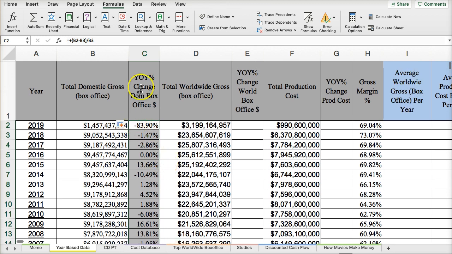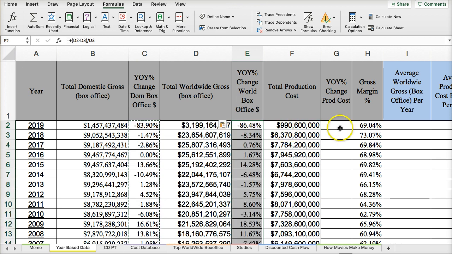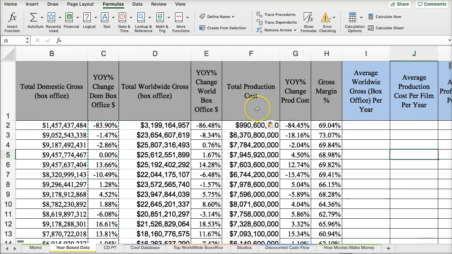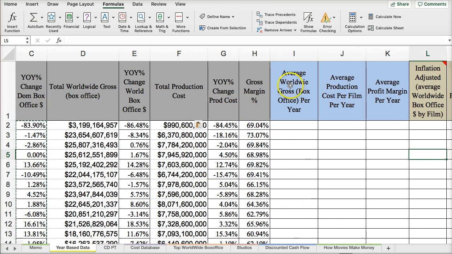Now, once you've calculated year over year box office change here, it's going to be the same formula for each of these columns. So I'm just going to copy and paste them into each of these three columns. And we can see that from 2017 to 2018, domestic box office fell, worldwide box office fell, and total profit margins fell from 7 to 6 billion. Okay, so we have those first set of columns set up, and now we're going to do the averages.